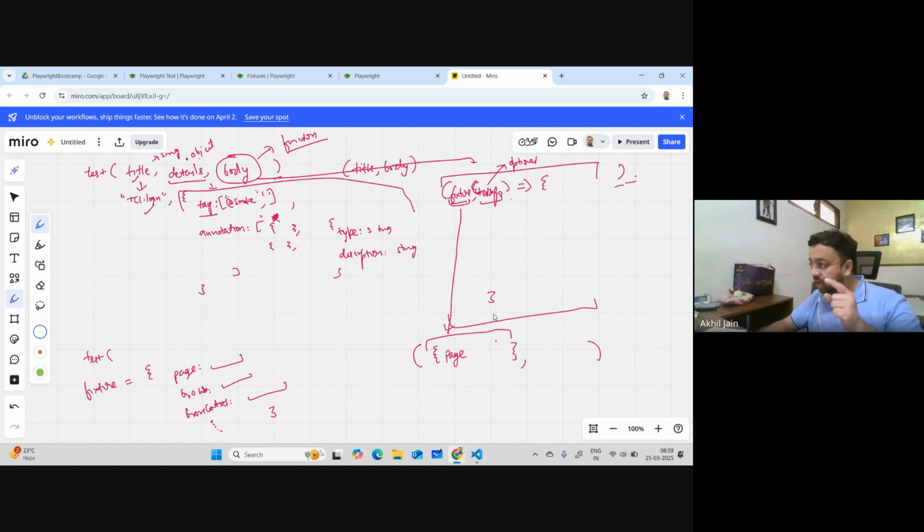Now there is another field which is optional, up to you whether you want to use it or not, because this will give you the metadata about a test case.